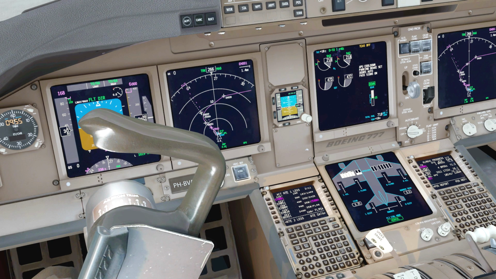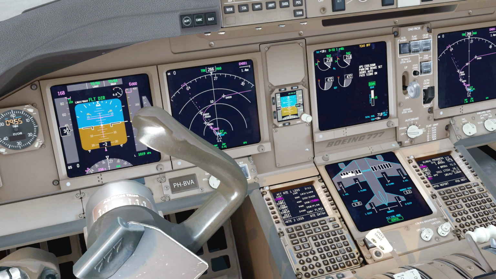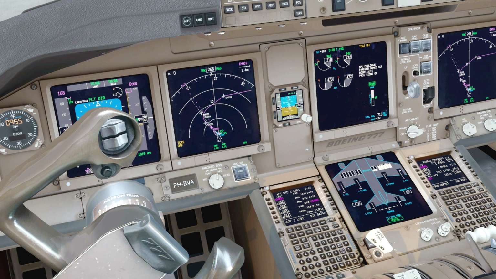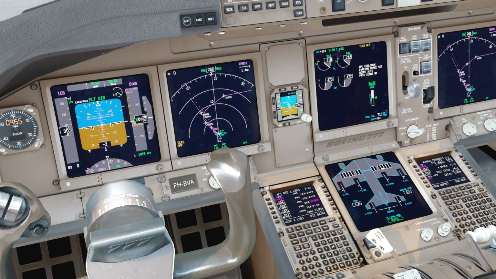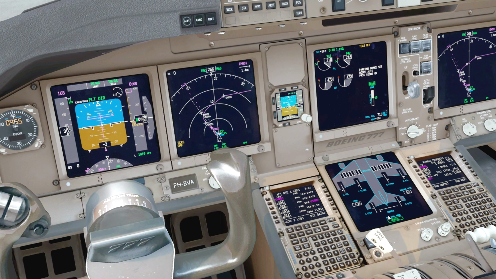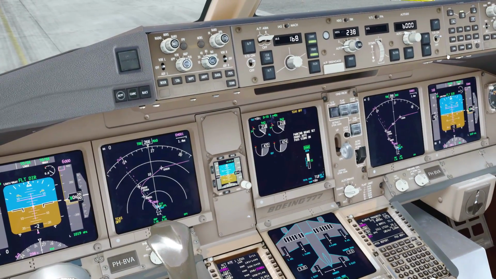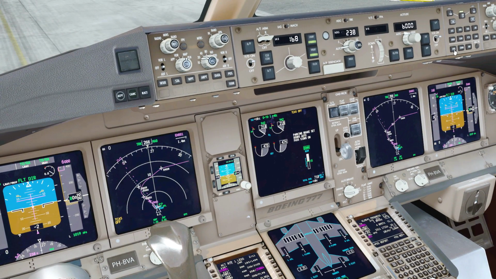I'm gonna check the ailerons right now, full left. Just make sure that all the deflections look okay. Full right and center, and then finally we're gonna check the rudder. Full left and full right. So that's all looking good. We can close the flight control page.